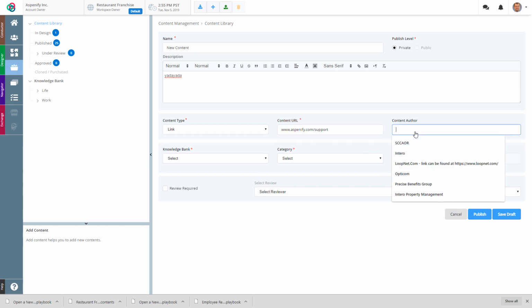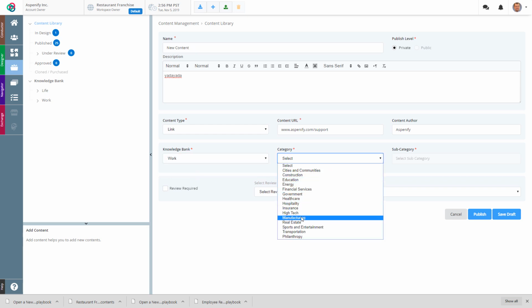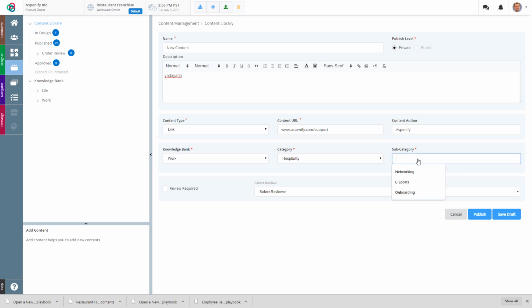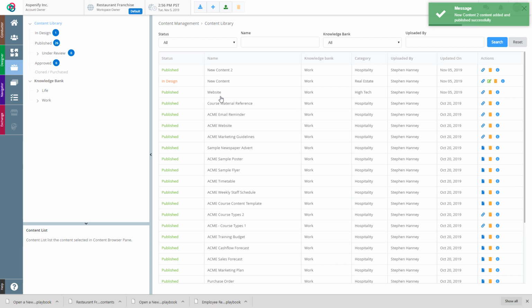Give it an author so we can accredit it back to the original owner of the content, create its particular categorization. Because we're doing a restaurant, I'm just going to put it under hospitality for now. And then I will create one called a restaurant. Let's try that. So I'll publish that, and new content 2. I'll hit publish for that. Now we see new content 2 right at the top.